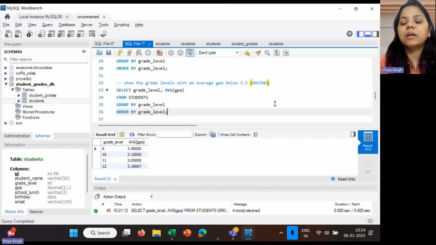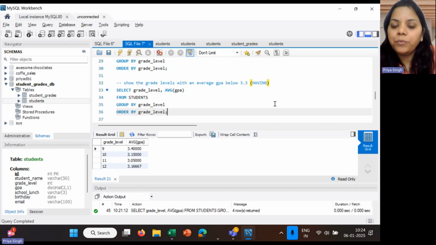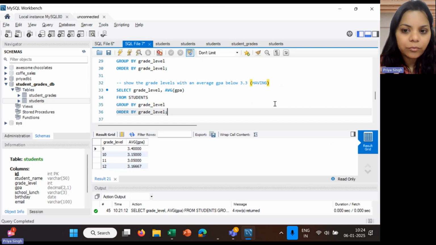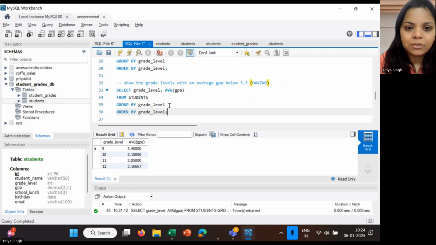There might be a question that where is also a clause which helps to filter, and having is also a clause which is filtering. But having will always be used after group by. When you are grouping something, and after that if you want to filter, then use having. So let's see how having works.